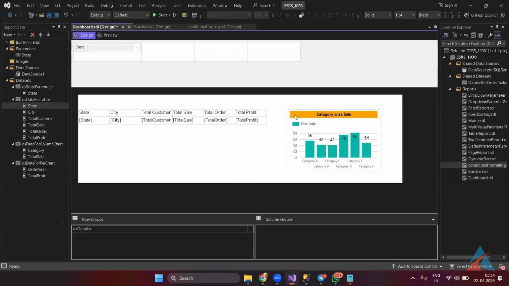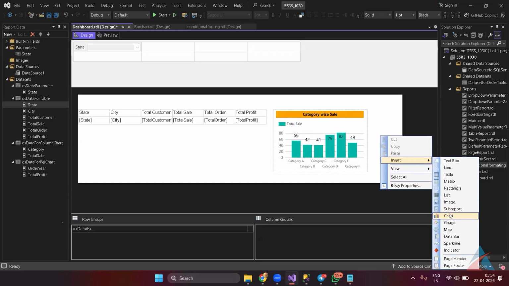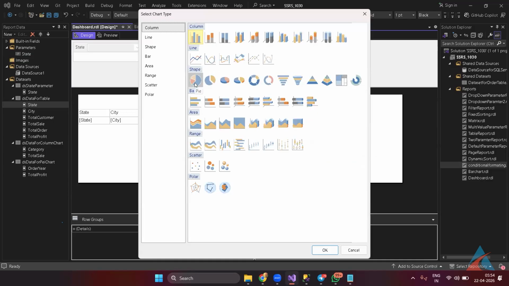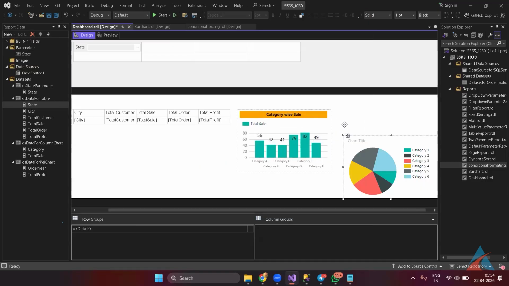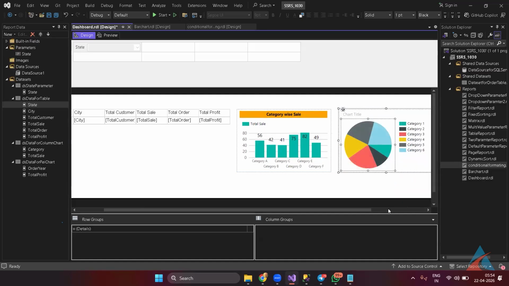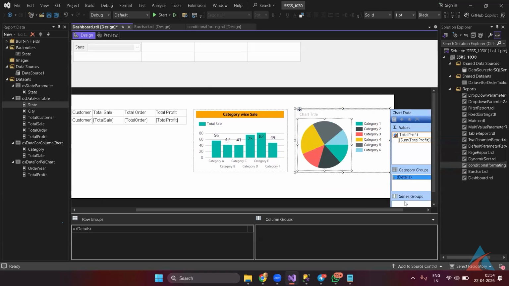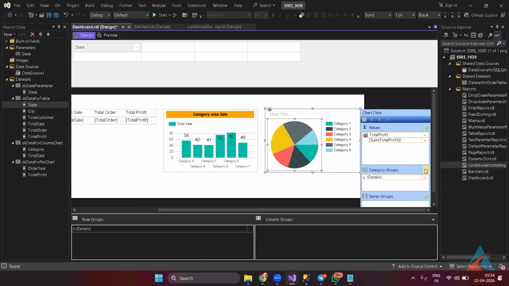Okay. Now let's add a pie chart. So again, you have two options. Either you can add the pie chart below, or you can add the pie chart in the next row, next line. So let's add a pie chart here. Insert, chart, and now pie chart. Let's make a pie chart. Again, same option, guys, here. Value, data source, pie chart, total profit, and here category, order year.